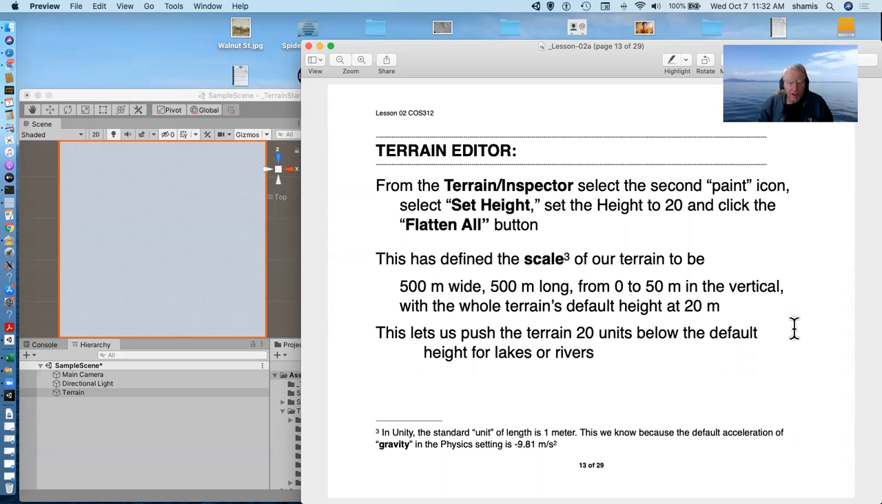And by the way, the units are essentially meters. We know this because if we look in the physics settings, the default acceleration of gravity in Unity is 9.81 meters per second squared. So that means we're working in units of meters.